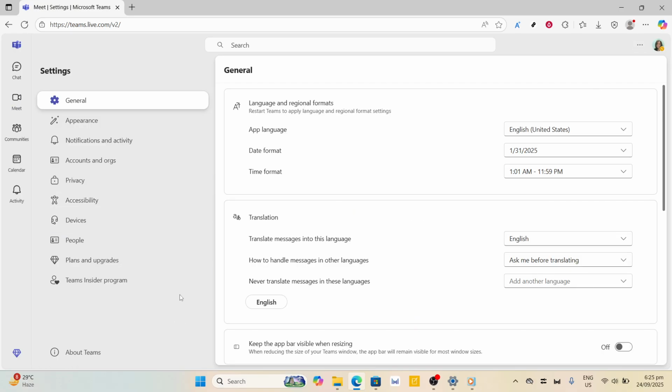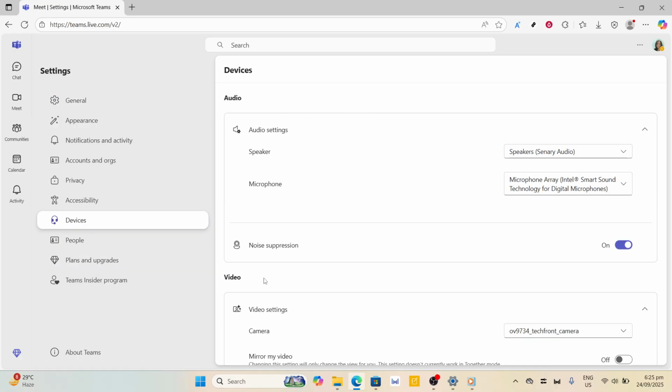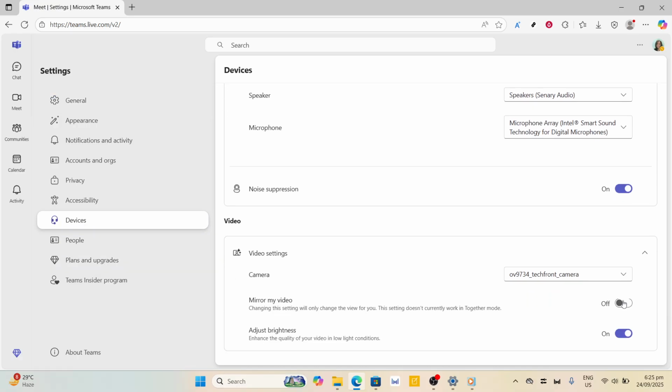From this menu, you'll want to navigate to Settings, go ahead and click on it, and a new window will pop up. Now, in the Settings window, you'll see a list of different tabs on the left side. Look for the tab labeled Devices and click on it. This section holds all the settings related to your audio and video devices used within Teams. As you scroll through the Devices section, locate the area specific to video settings. Here, you'll find various options that allow you to adjust your camera view.